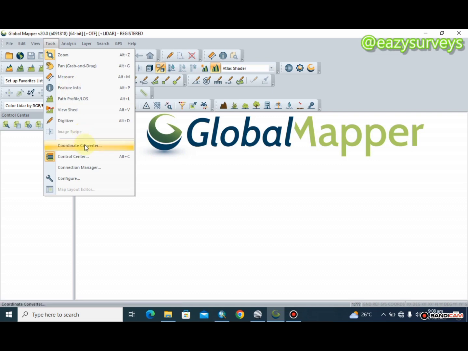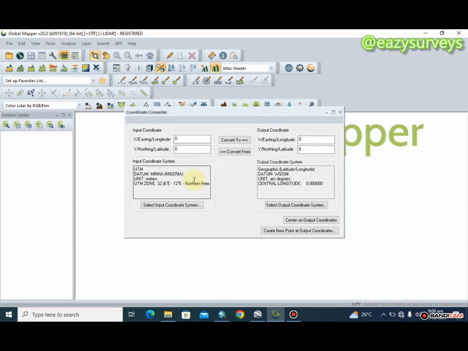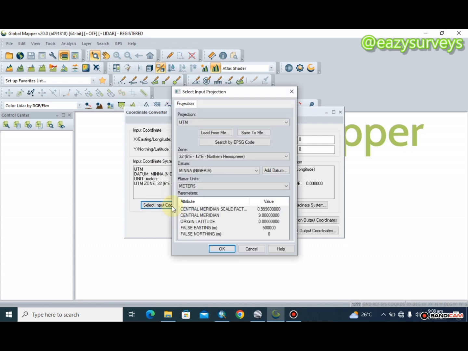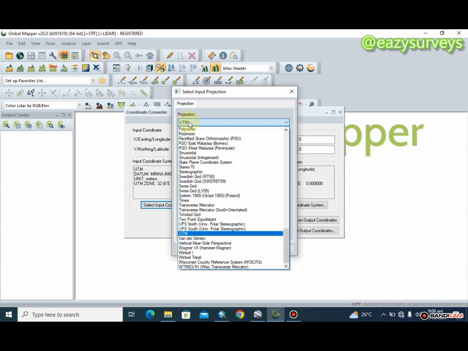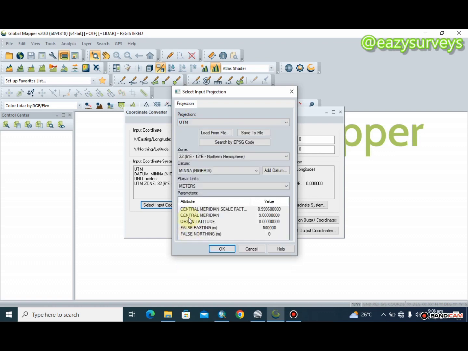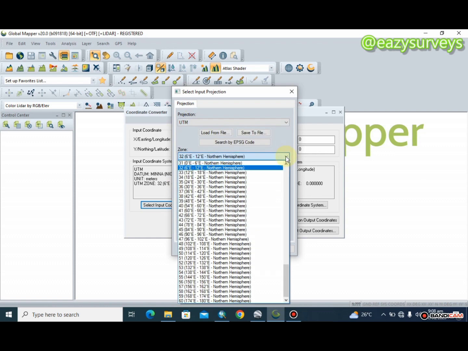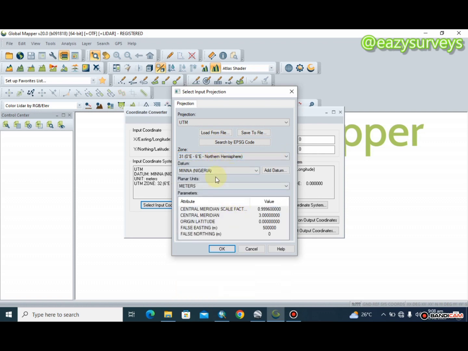So I'm going to go to my tools, go to coordinate converter. What we want to do is to transform from WGS84 to Minna. So here my input coordinate system is going to be WGS84, and it's going to be UTM because it is the grid system for WGS84. So I'm going to leave it at UTM. In case yours is not there, you click on that, then choose UTM. All right, so the zone here, the property is at zone 31. So it's somewhere in Lagos, Nigeria.